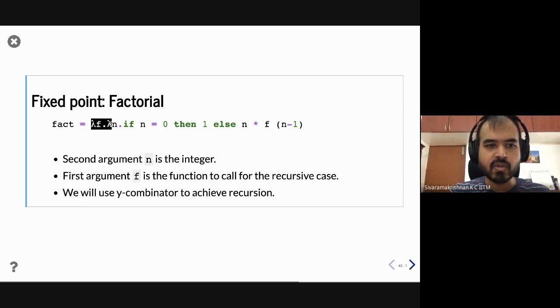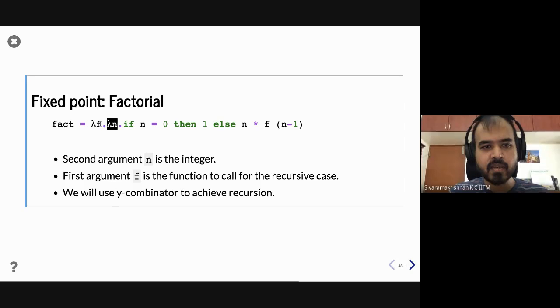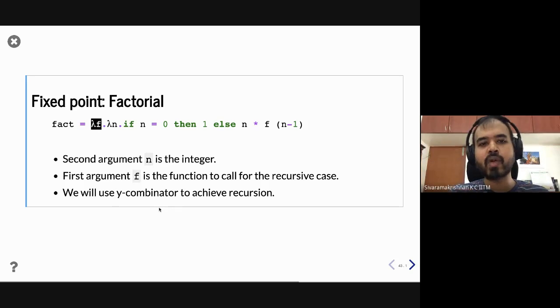Fact is just this whole function, but think about this f as the function that you're going to call for the recursive case. So the first argument is the function call for the recursive case, and the second argument is the integer. And we will use the Y Combinator to actually tie the knot. So we want to say this f is actually the function that we have here, and we are going to use the Y Combinator for this.